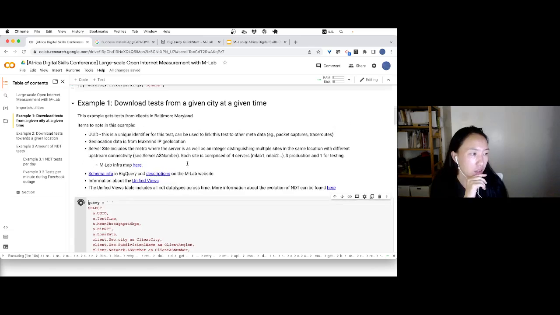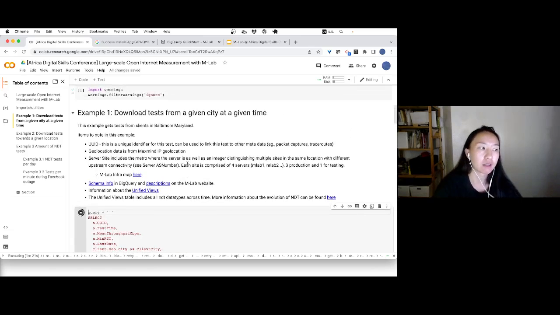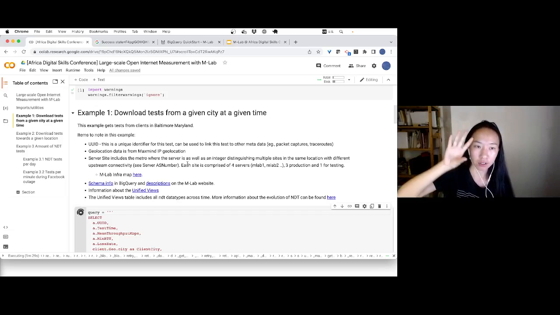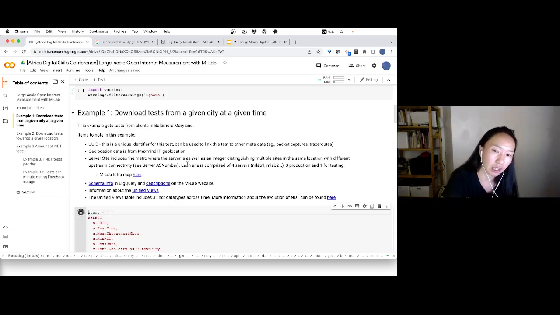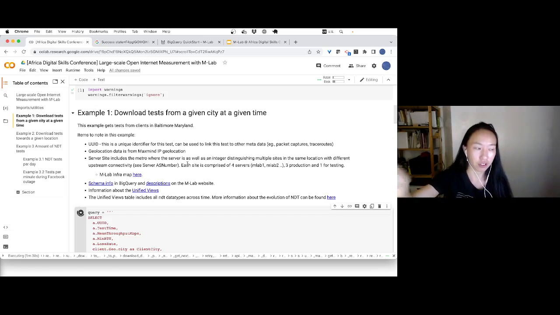So again, NDT is measuring essentially a throughput calculation from our servers. For the download, it's sending data from our servers to the client, and for the upload, it's sending data from our client, meaning our computers, to the MLab server. So we get download and we get upload tests.